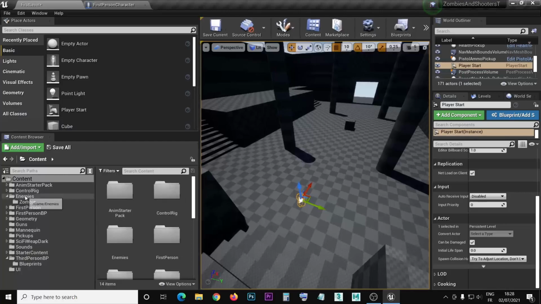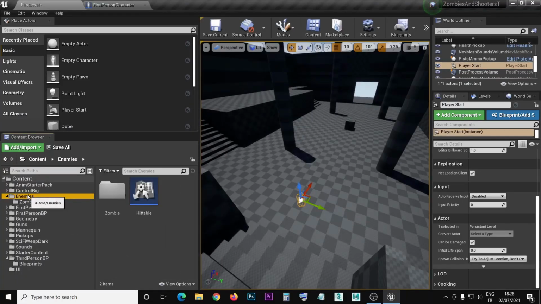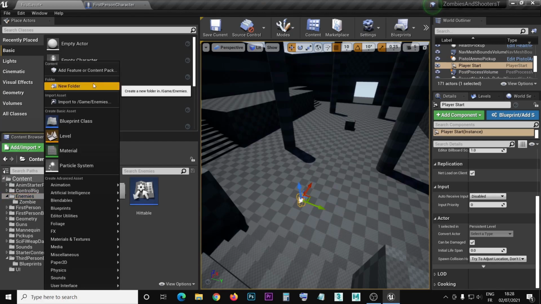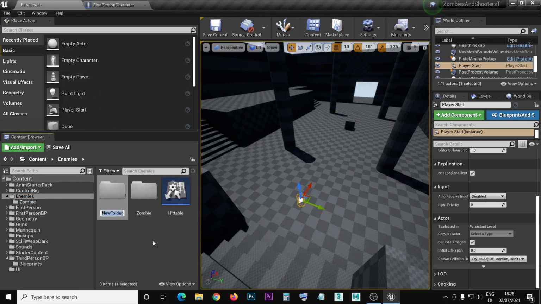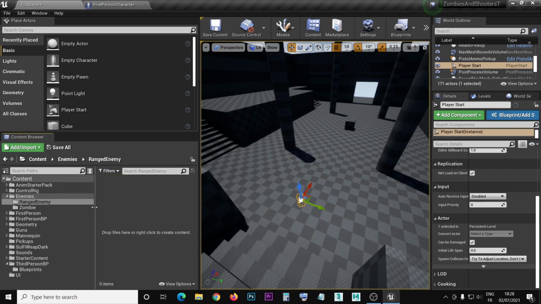And in the enemies folder we create a new folder which we're gonna call ranged enemy. This folder is gonna contain the assets of our ranged enemy. Gonna access this folder.